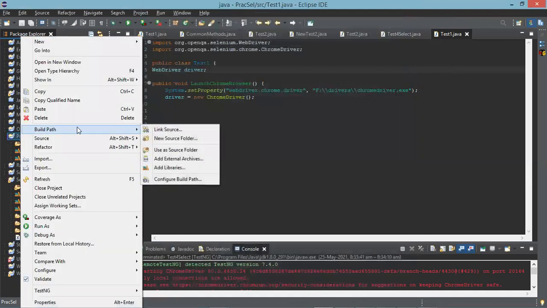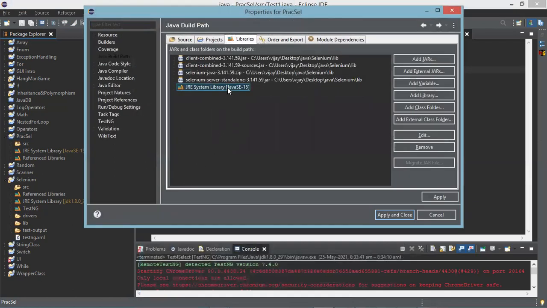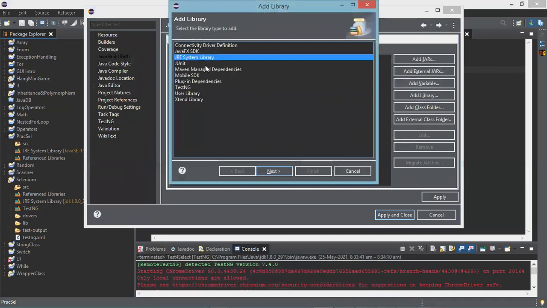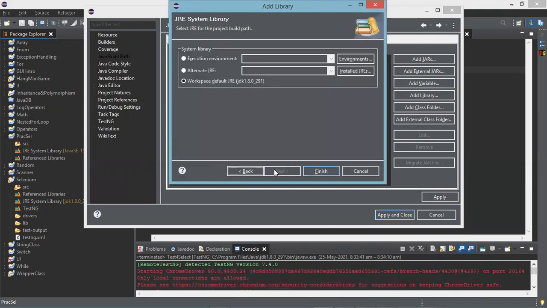You have installed 1.8, right? Now right click on that. Go to build path, configure build path. In that, JRE is there. Choose the JRE and say remove. Now go to your libraries and add library. JRE is what you are adding. Choose the next one. Choose workspace default.